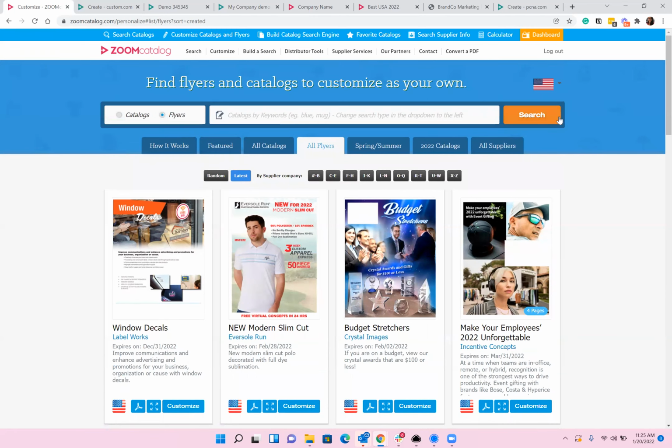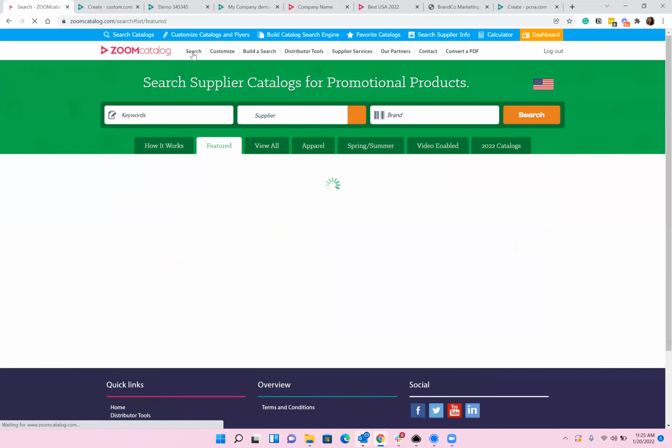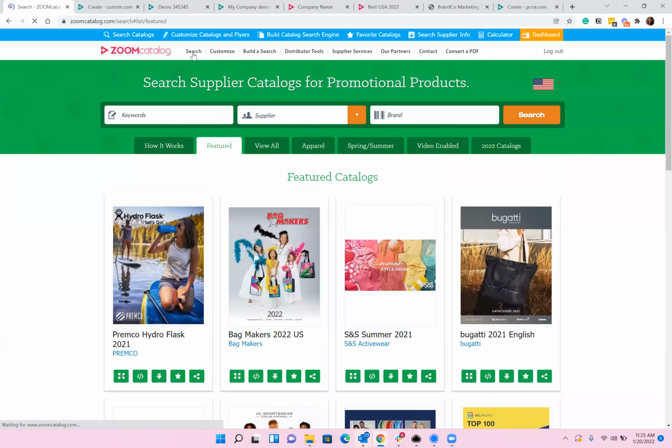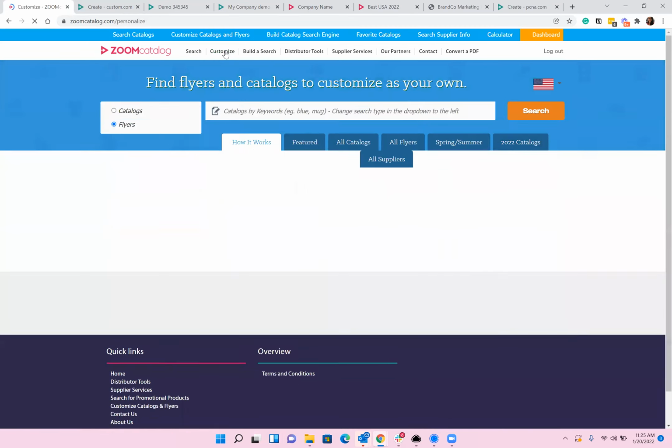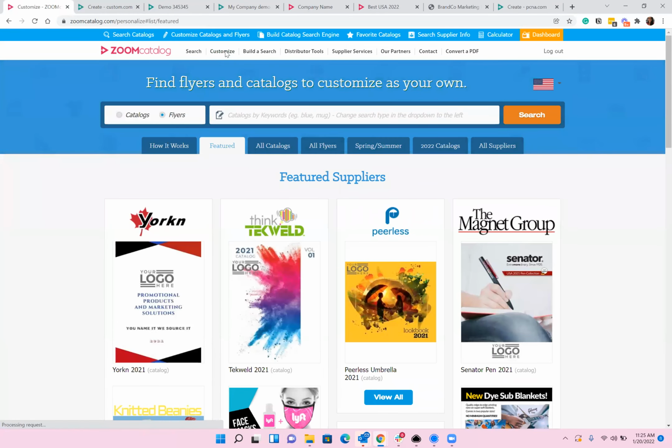So just to recap, so far I've shown you the search engine. With the search engine, you can find all the supplier catalogs online in one place, search them by keyword, find great product images, and share them with your customers. Next, I showed you Zoom Custom. This allows you to put your logo and contact information onto supplier catalogs, and then also flyers as well, which you can use to share with your customers.